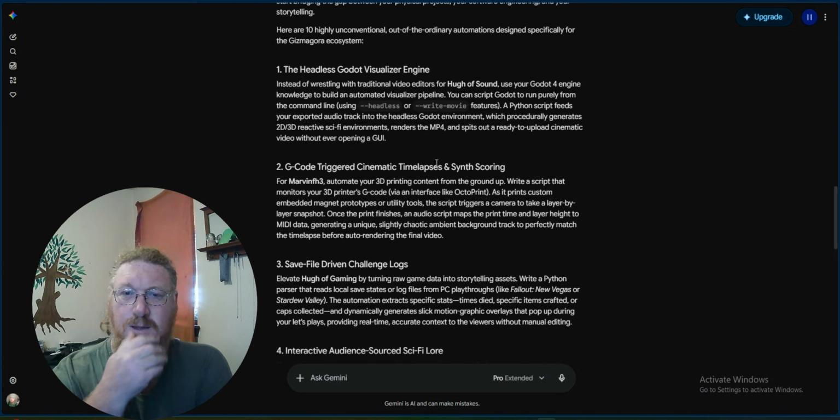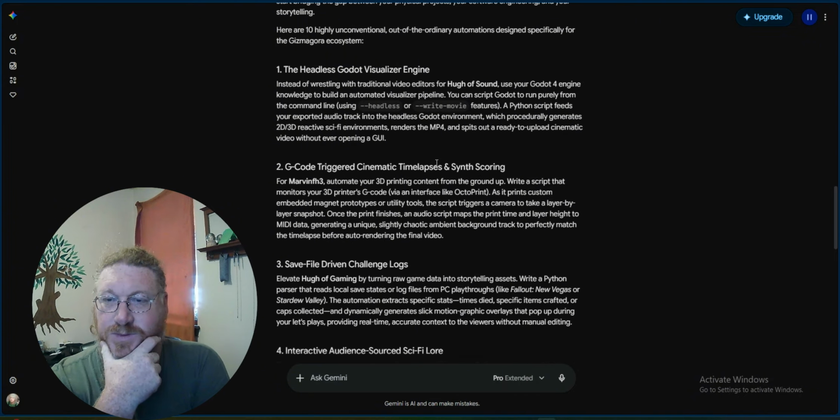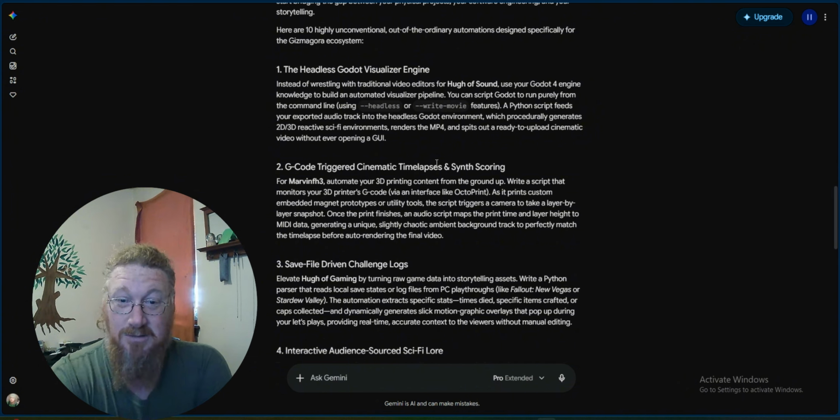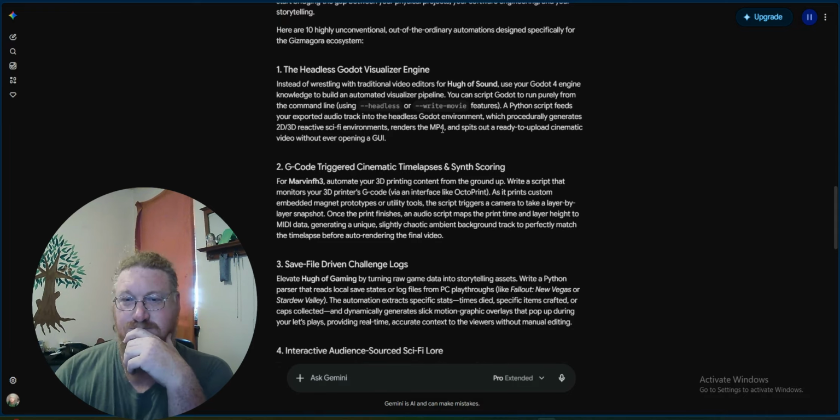Instead of wrestling with traditional video editors for Hue of Sound, use your Godot 4 engine knowledge to build an automated visualizer pipeline. You can script Godot to run purely from the command line, using Headless or Write Movie features. A Python script feeds your exported audio track into the Headless Godot environment, which procedurally generates 2D, 3D reactive sci-fi environments, renders the MP4, and spits out a ready-to-upload cinematic video without ever opening a GUI.